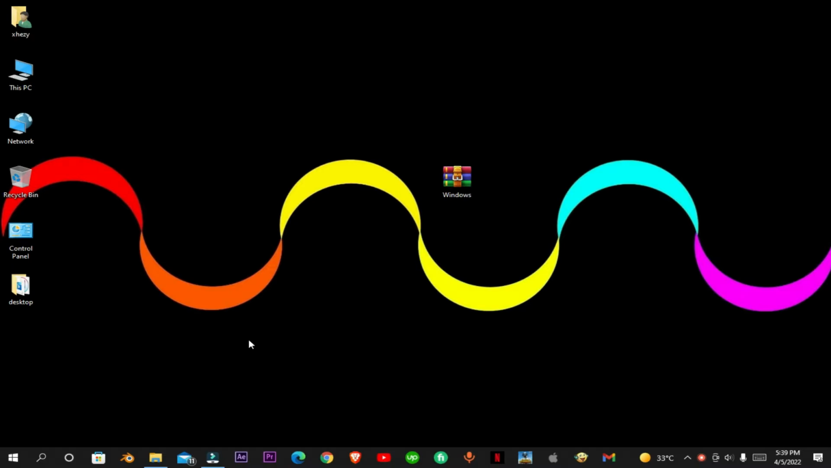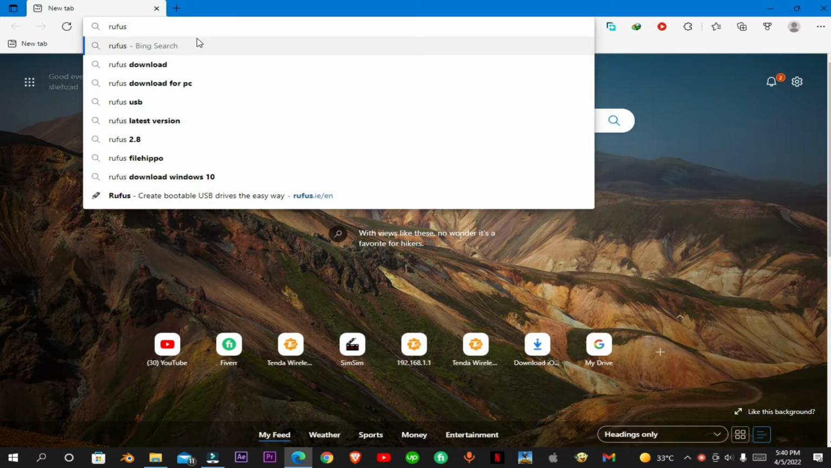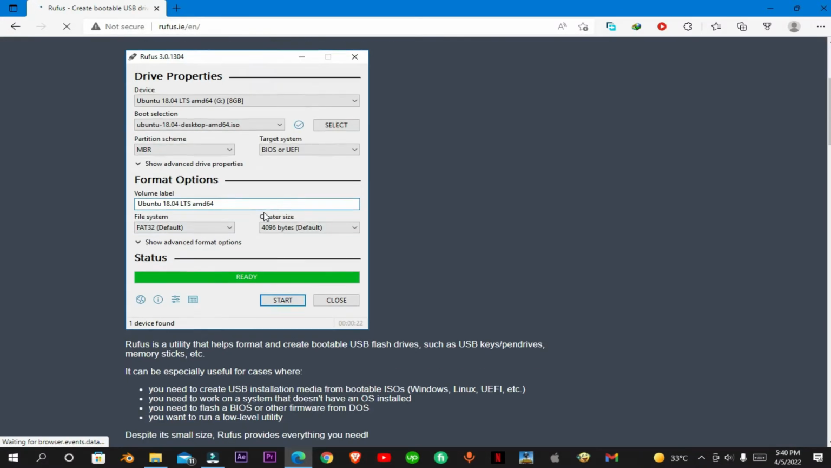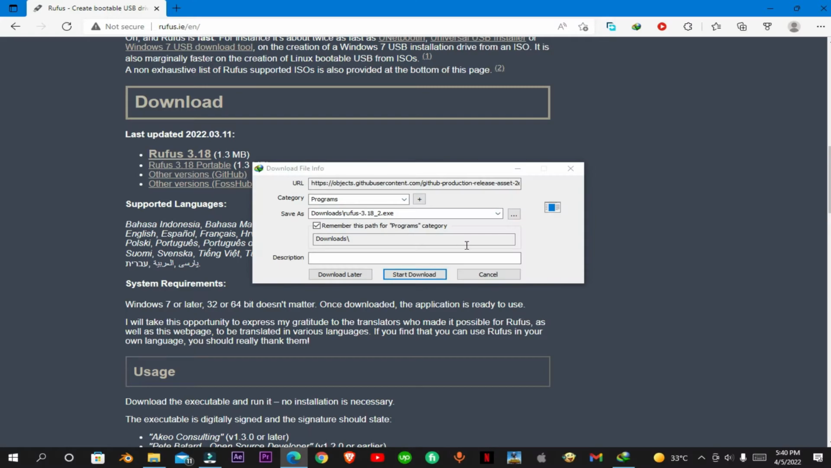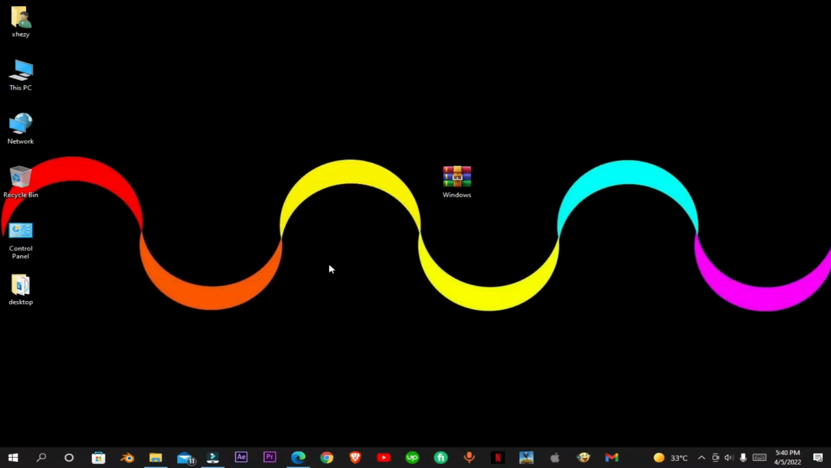Now you have to download Rufus Tool. You can simply download it from the following website, or you can click on the link in description. Launch the Rufus Tool.